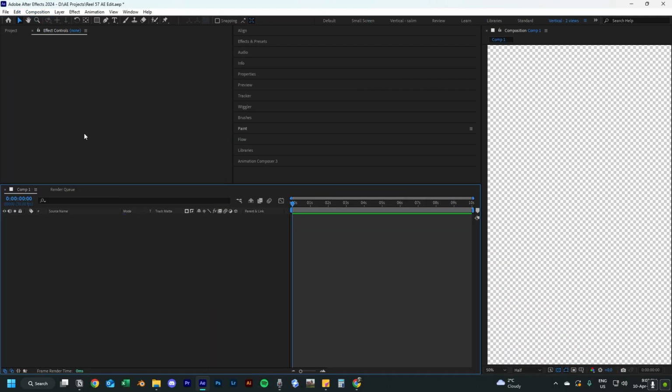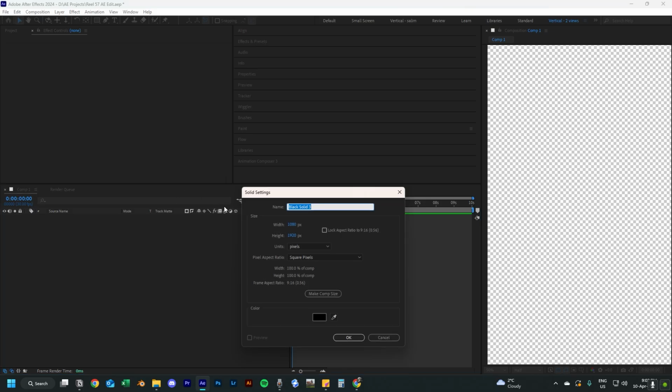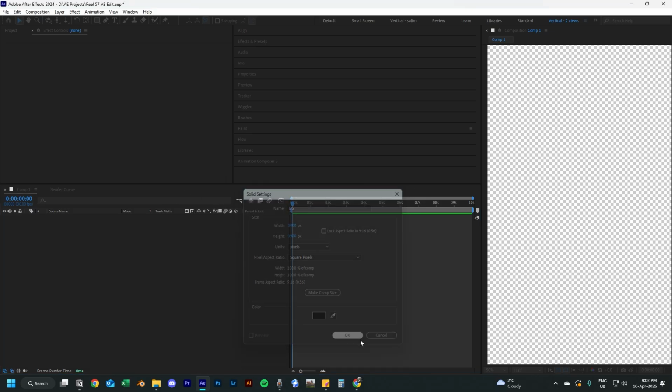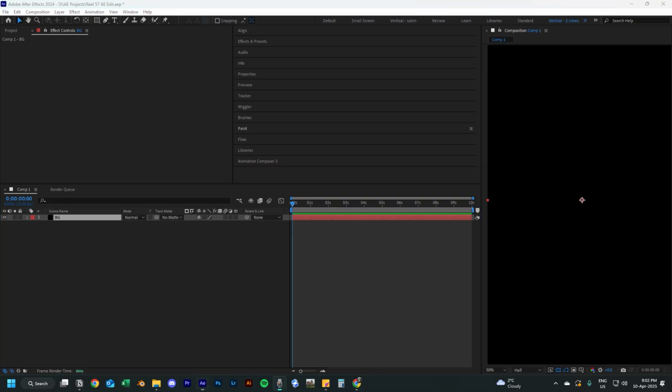So the first thing is, we're going to open a new composition, and we're just going to add a background layer. Just call it background, BG, that's what I usually do. Press OK. Alright, so now that we have our background set, we're going to add a 4 color gradient.